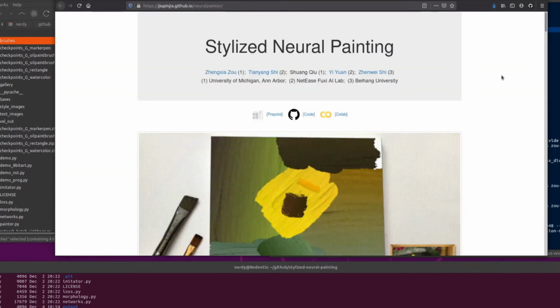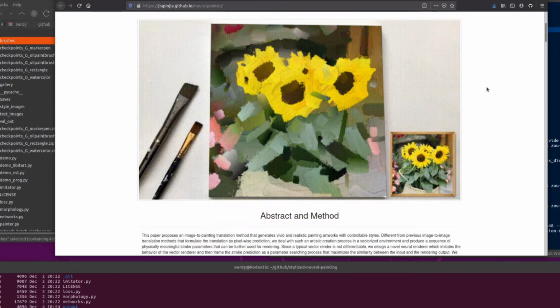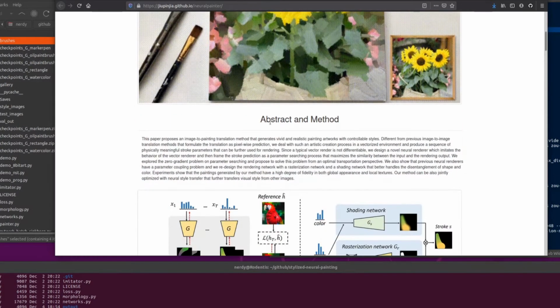Well, let's have a little look at the project page here because we've got all sorts of animations going on, and here we can see, okay, we've got an initial image there and it's building this image up bit by bit, stroke by stroke. Awesome. Let's have a look at this.